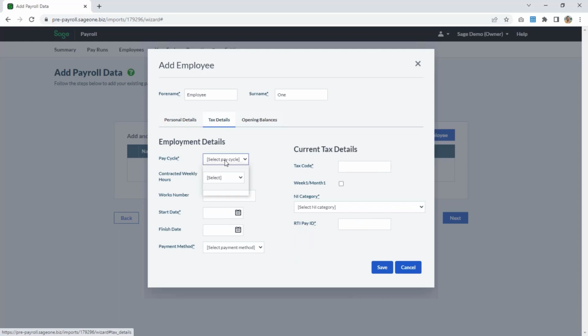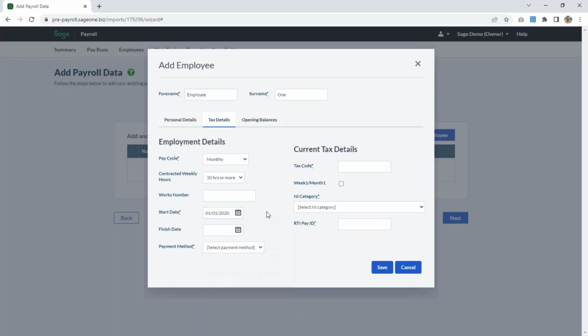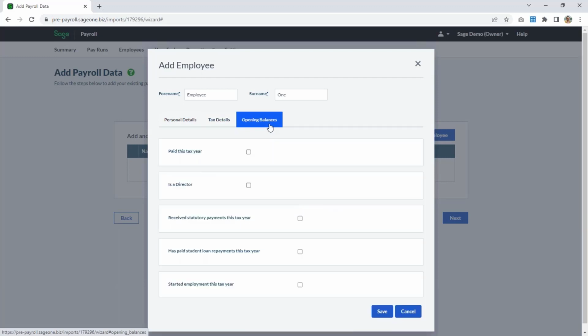You've then got the tax details tab. So I'm going to set the pay cycle, contracted hours, the start date. So when we originally took this employee on, actually back in 2020, payment method, the tax code for this employee, and their NI category, and then also a mandatory field, the RTI Pay ID. It's a unique identifier for that employee that was used in your RTI submissions. So again, you need to check your previous software to find out what that was.